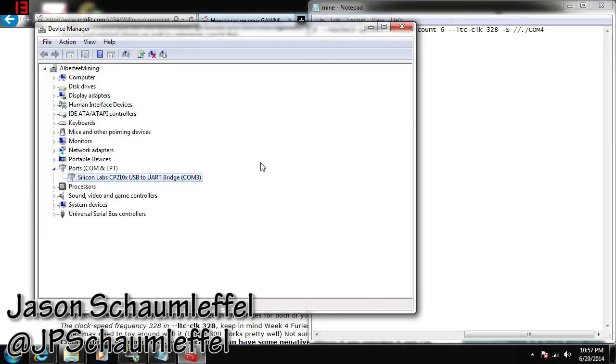Now if you notice, we had the Silicon Labs CP210X USB to UART bridge. That's the device that we refer to as our miner. That's your GAWMiner. Now you notice right here it says COM3. That means that it's plugged into communication port 3, which stands for USB port 3. So that's all we need to know. Now we know it's COM port 3.